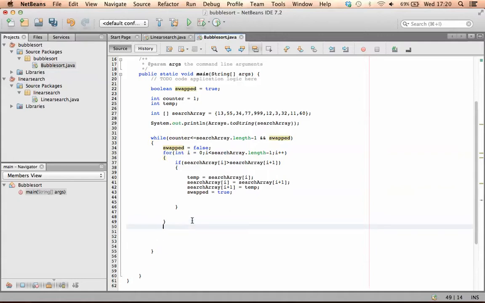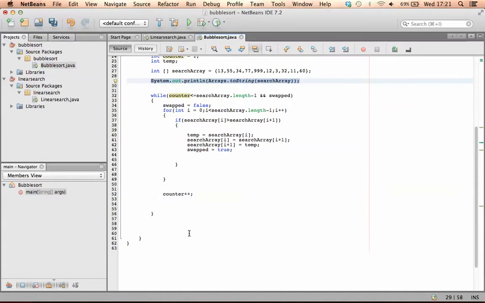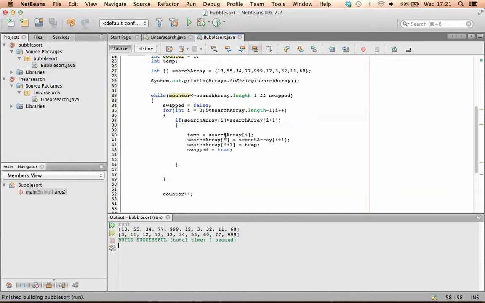One thing we do need to do though, after the for loop, otherwise we'll get stuck in an infinite loop, is increment the counter. And then just so that I know whether or not it's worked, I'm going to print the array out again at the end of my while loop. So let's run. Brilliant, look at that. So we had our initial array, and then our final array is sorted in numeric order.